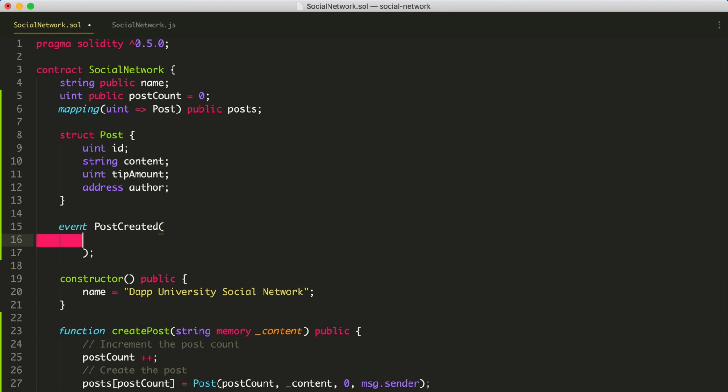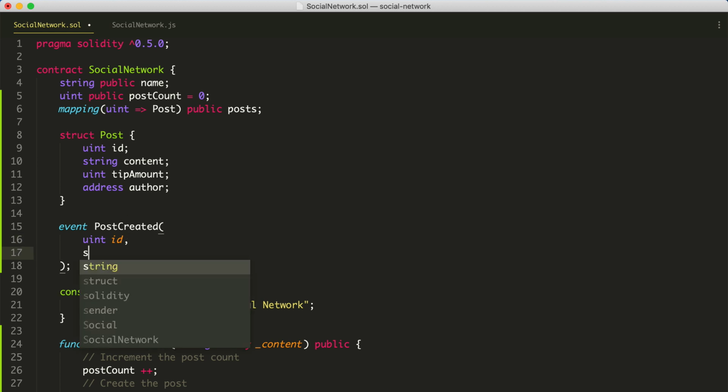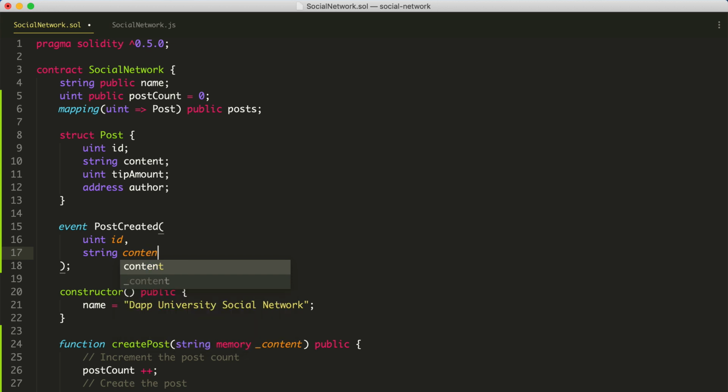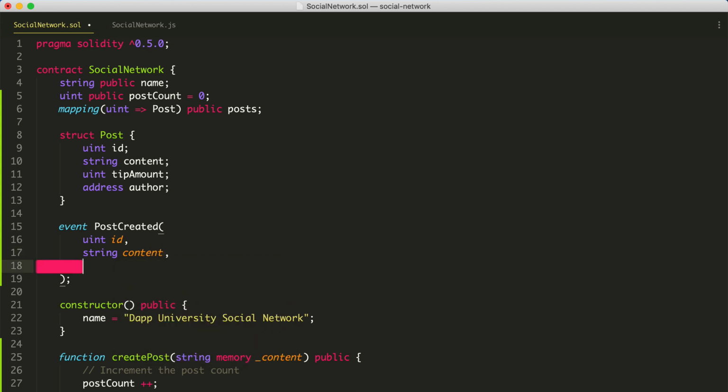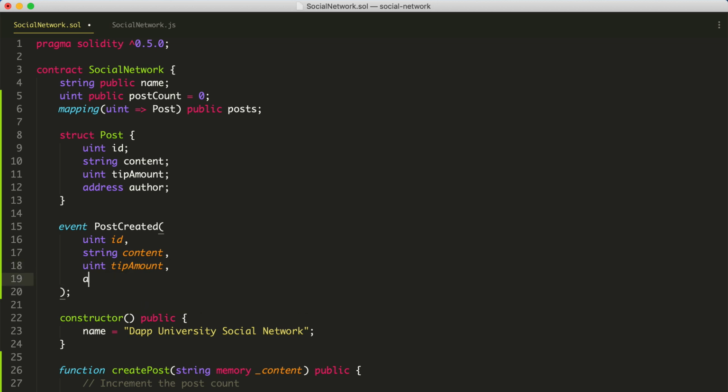And then I'm going to use new lines here. So I'll say uint id. It's going to be the same values, but we'll use commas instead of semicolons. We'll say string content. Say uint tipAmount, and we'll say address author. All right.